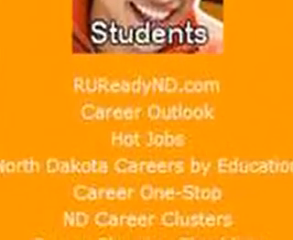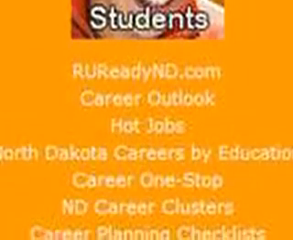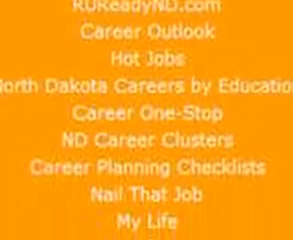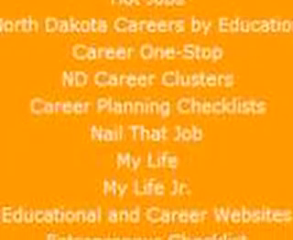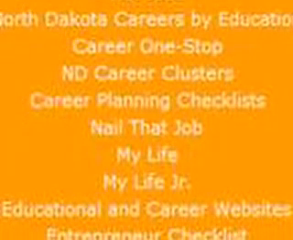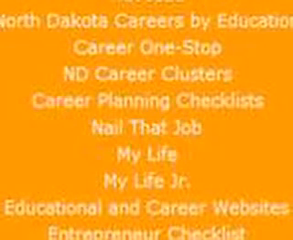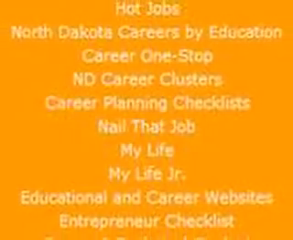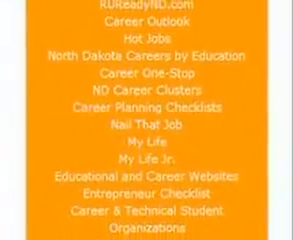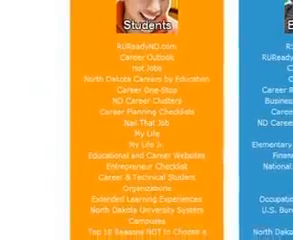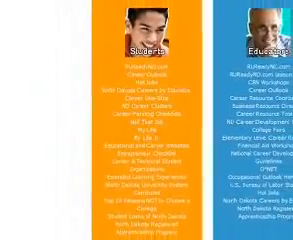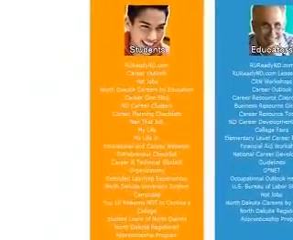On the banner for students, we have the hot jobs that we had on RUReady ND. We have something called Nail That Job. Students are going to be applying for jobs or looking for different job opportunities. One of the counselors in North Dakota put together an awesome handbook that students can use, helping prepare them for resumes, filling out job applications, writing thank you notes and things. So it's a valuable resource.